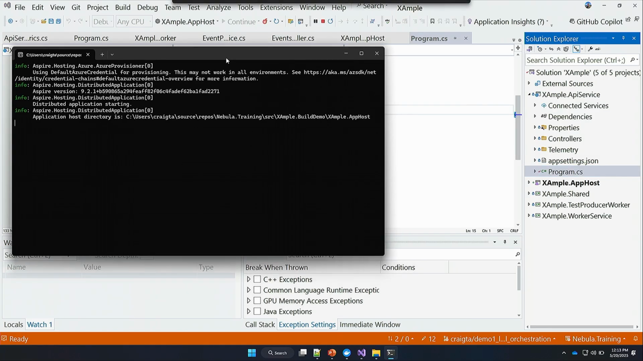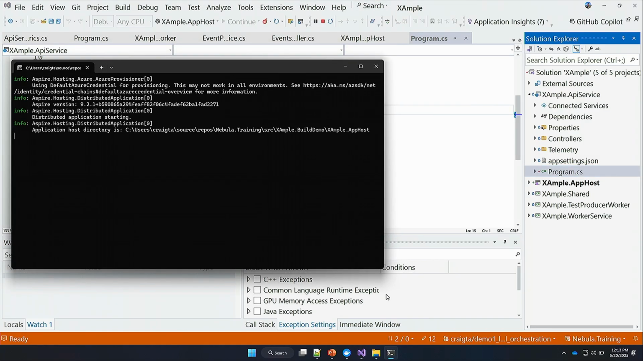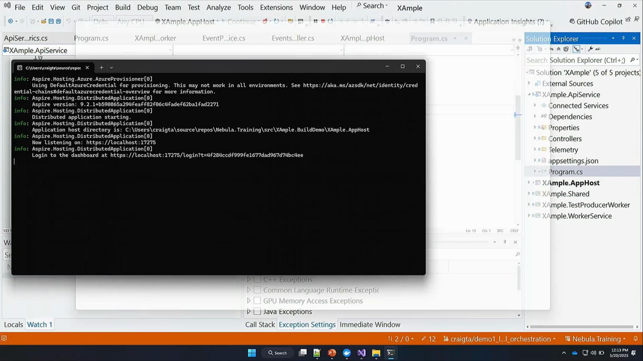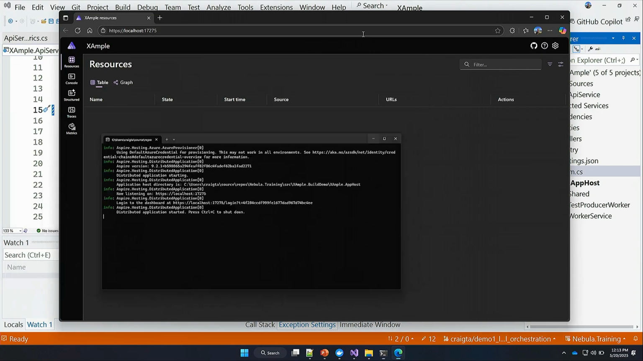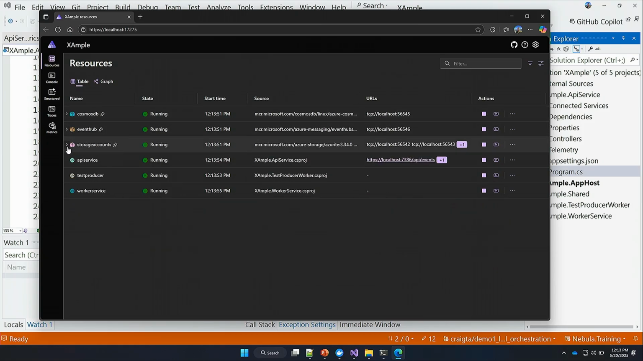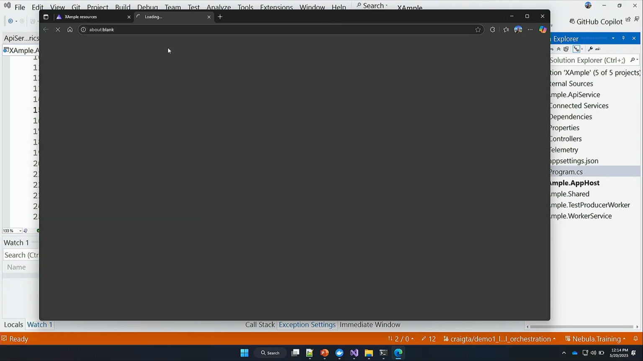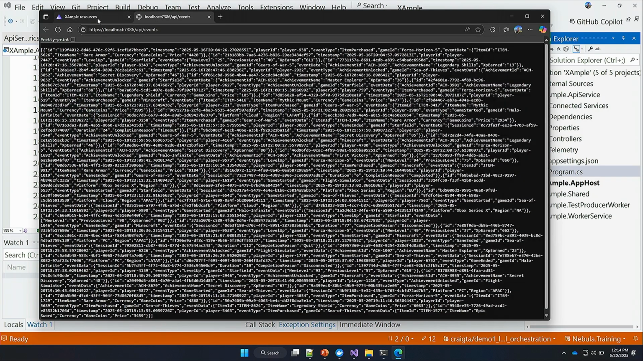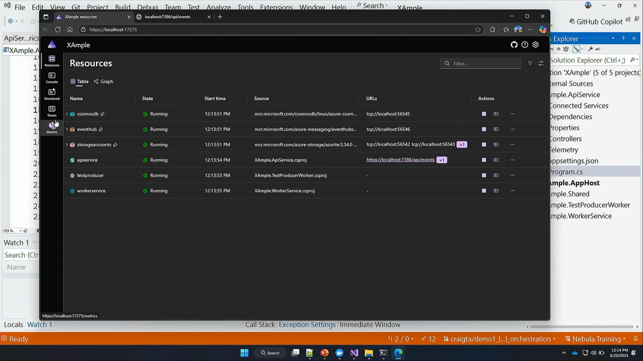Wait for the dashboard to get fired up here. Here's the dashboard. As you can see, all the emulators, everything started up super fast. So you can hit the ground running with everything. So now I can hit this API over here. Everything comes back. And then I can go to these tabs that I haven't shown you yet.